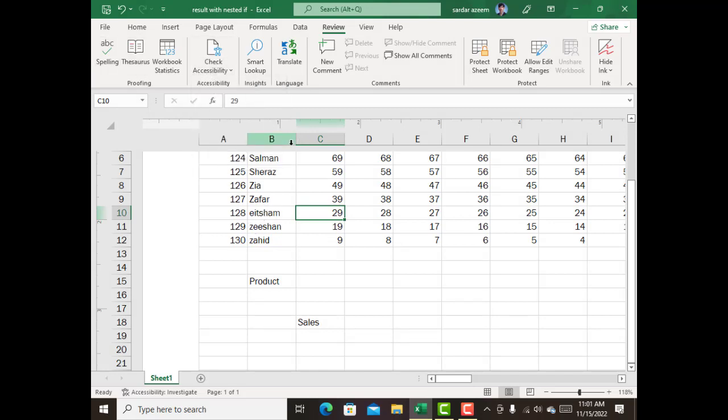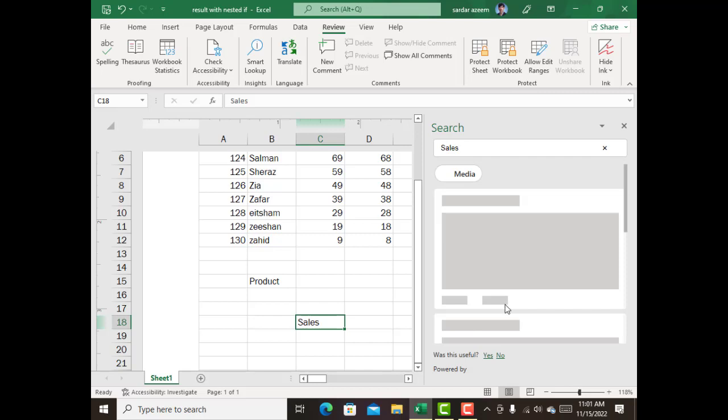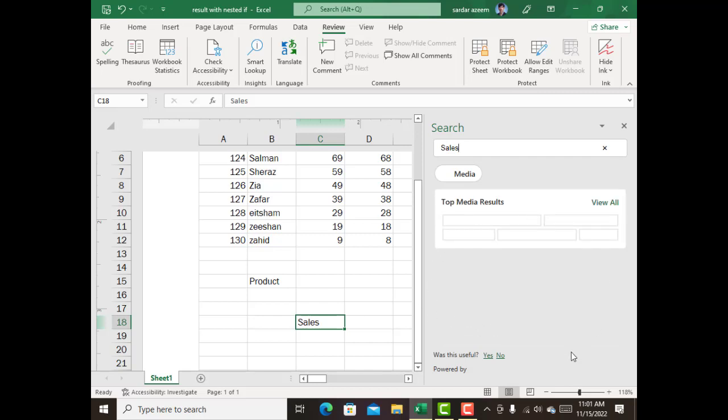Check Accessibility. We have already checked the spellings and this type of thing, so we will now check the accessibility. Again, Smart Lookup. Smart Lookup searches for a definition, image, web page or other results from various online sources. For example, take this word sales. When I click the word sales and click Smart Lookup, it will find me pictures, documents, and other data relevant to sales from online. This time our internet is a bit slow, so it is finding it difficult to show me the media, so I'm closing it.